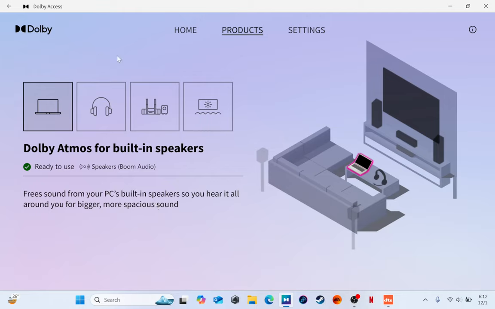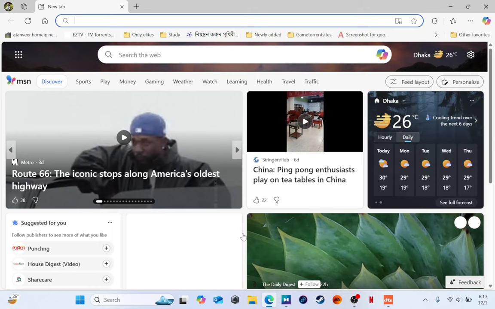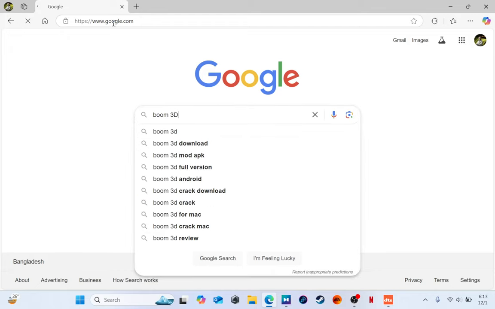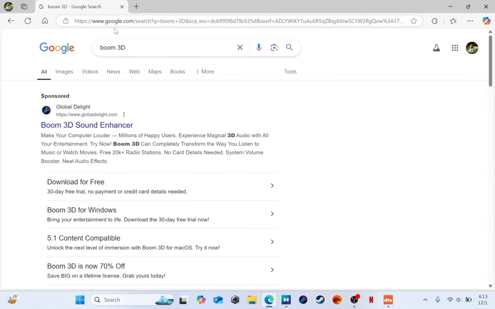legendary. Alright, so if we want to get full Dolby Atmos experience from our built-in or stereo speaker, we need to do something. First, you have to download a software. You have to go to Google and write Boom 3D. Why we need this third-party software, I will tell you later.